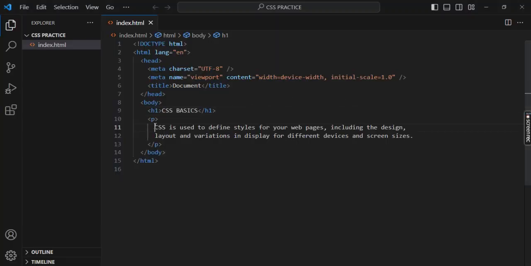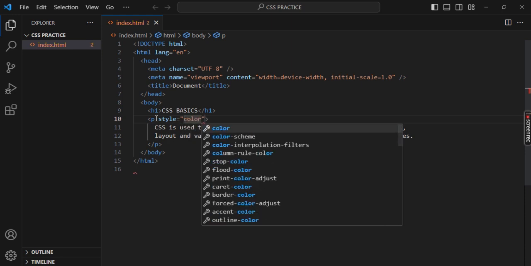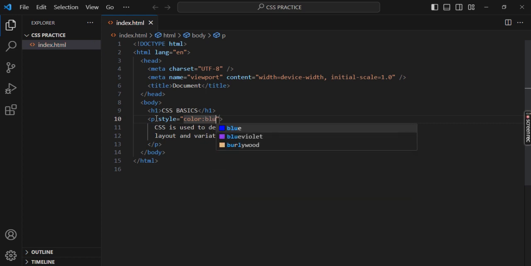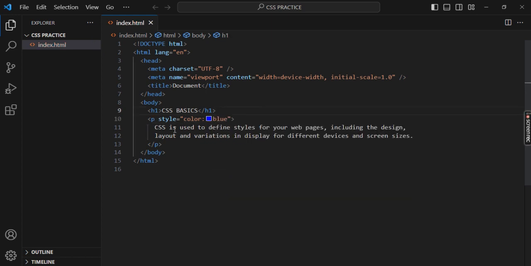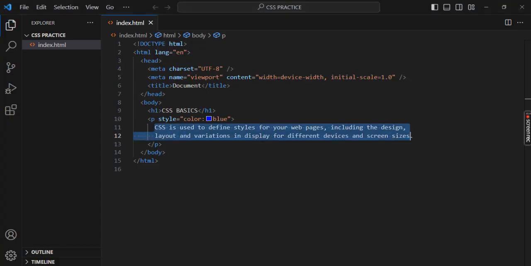Commonly, I want to change the paragraph to blue color. So inside the p tag, I am using a style attribute. In the style attribute, I am giving the property as color, and for that color, I am giving blue as the value. So now this paragraph will automatically change to blue color. See, the paragraph is changed to blue color. This is inline styling.